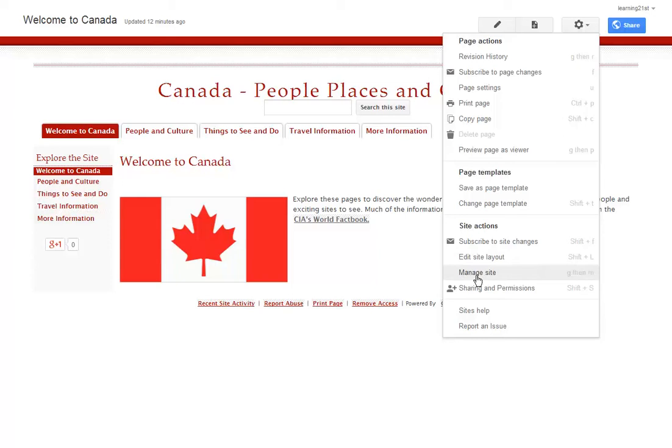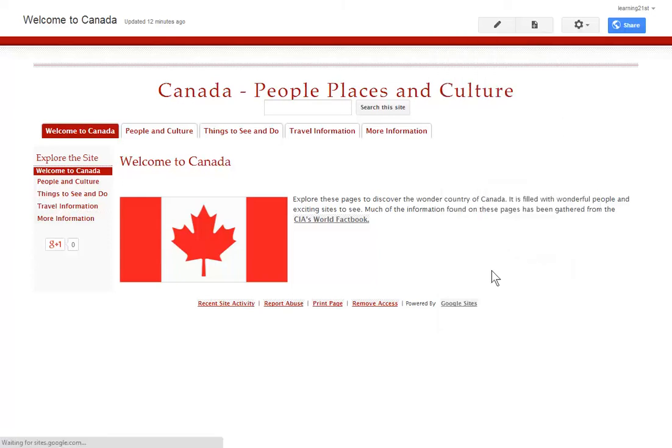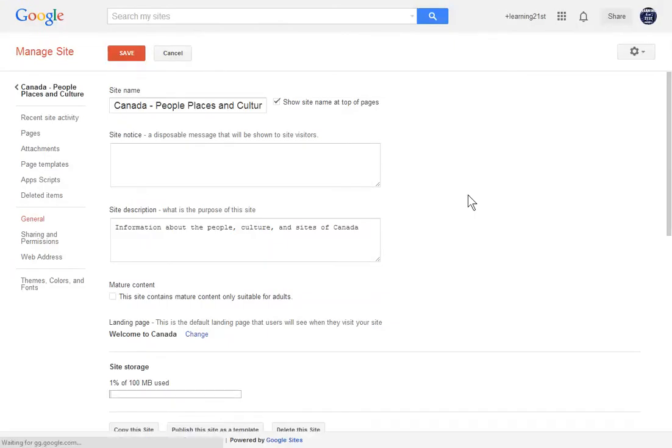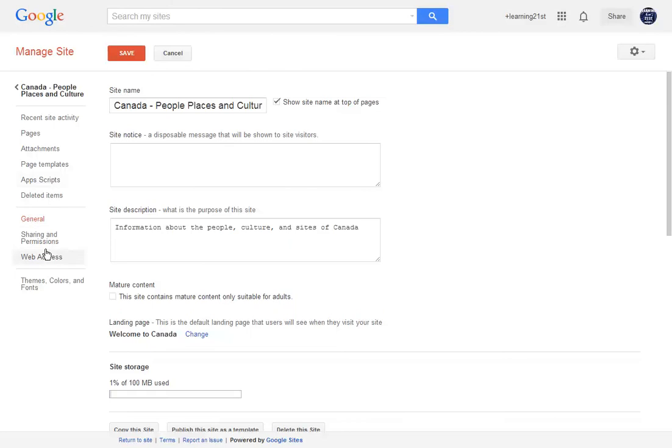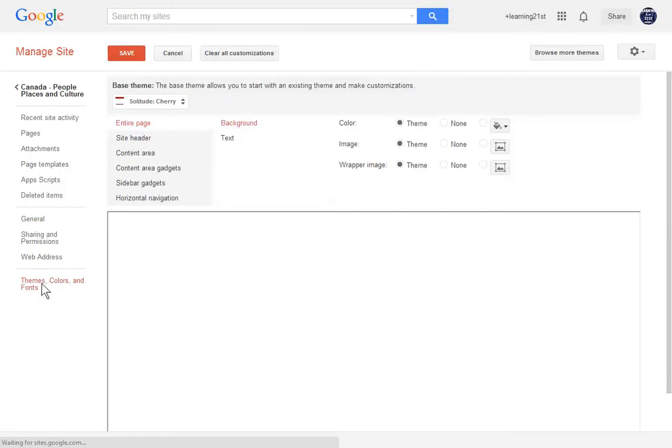The next thing I'm going to do here is manage my site. Now this page is kind of a sensitive page because of this little button right here. This is where you can actually delete this site if you're not careful. What I'm going to mess with in this particular tutorial is the themes, colors, and fonts over here on the left side.